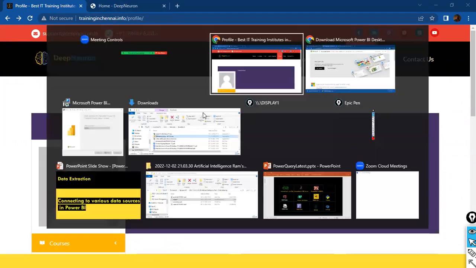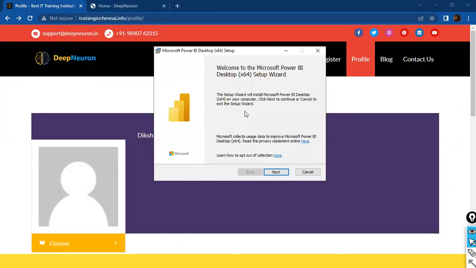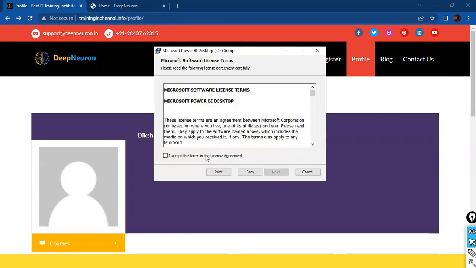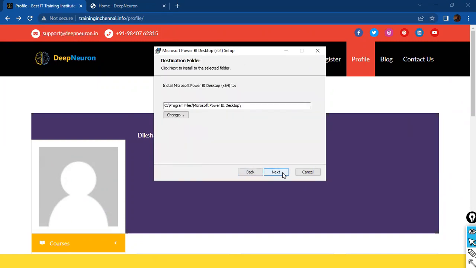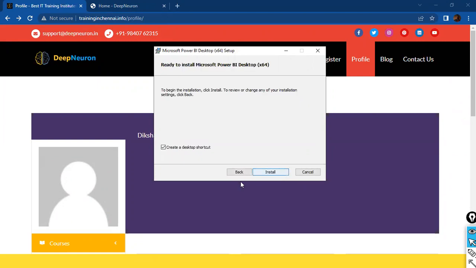Got it. Now I will go back to the installation window. Yes, now it has finished. The next button got enabled. When I hit the next button, you need to click on I accept the terms in the license agreement and hit next. I'm not going to change this path. Hit next. That's it. Finally, install.